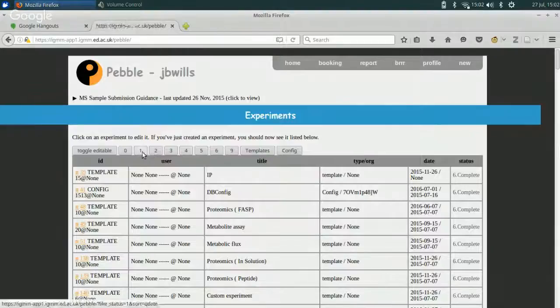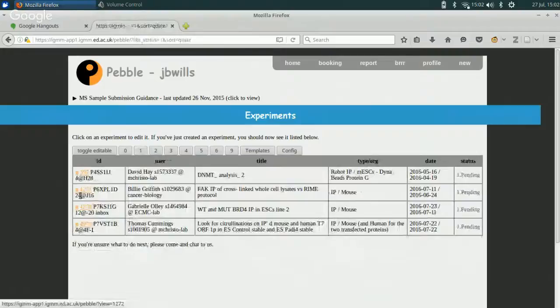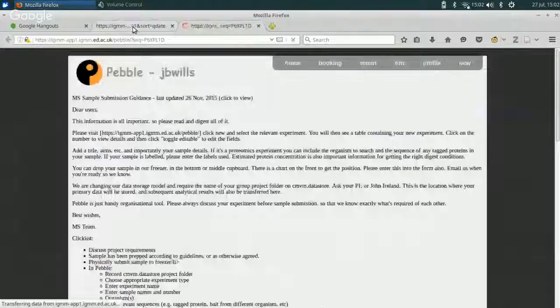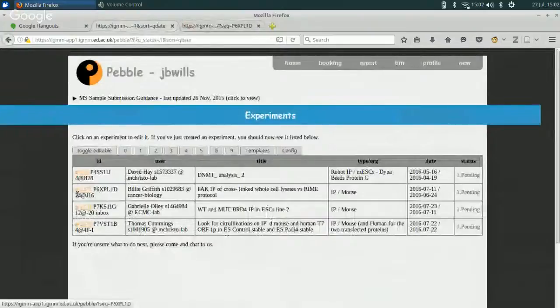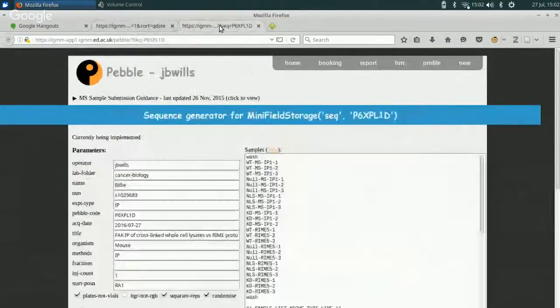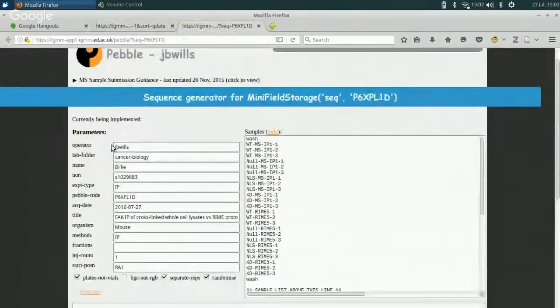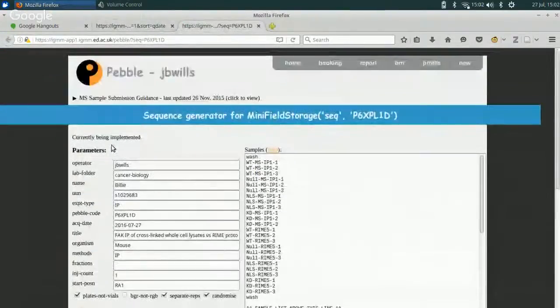Let's just find an experiment. This one will do. To access the sequence generator you click on the 3 lines at the start of the record in the list format. Then you end up with something that looks like this.